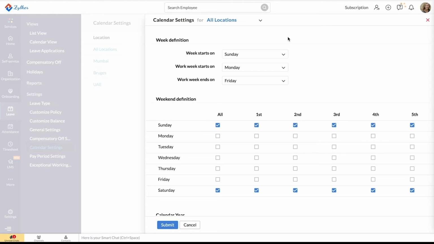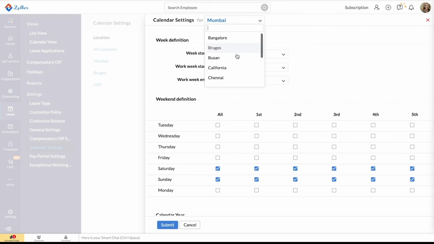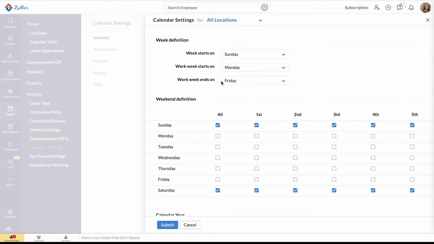To set a calendar for a particular location, choose the location from the drop-down at the top of the page. Any setting that you configure here will be applicable only to the selected location. However, if you want to make a system-wide change, then simply select all locations from the drop-down menu.